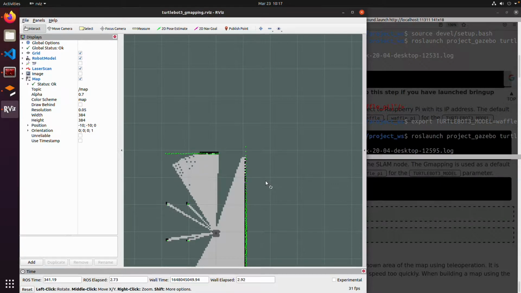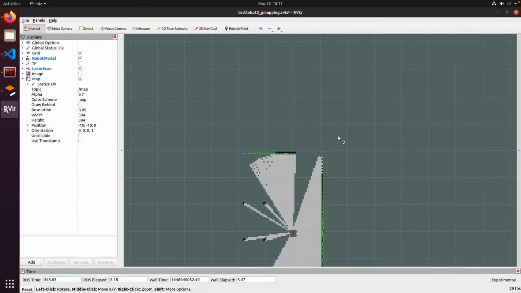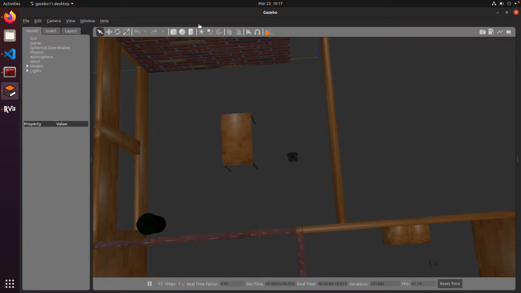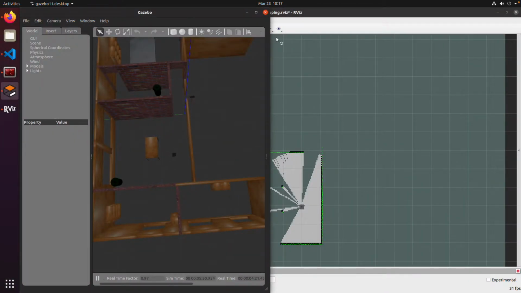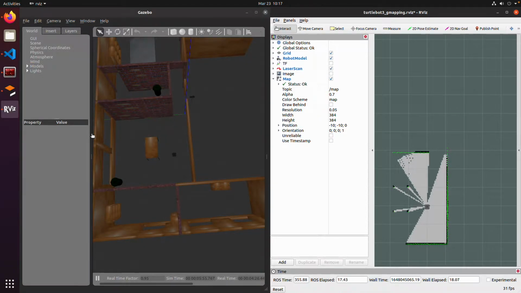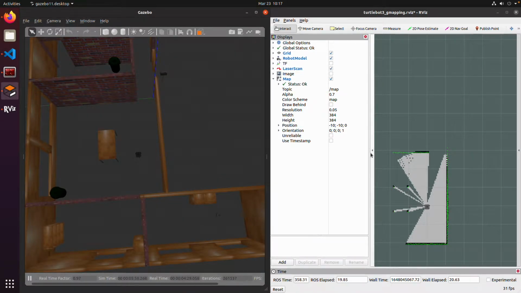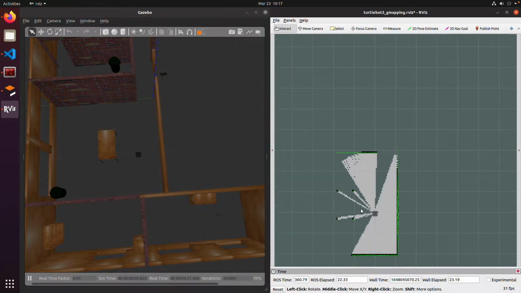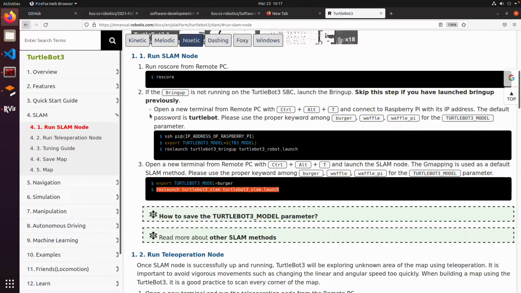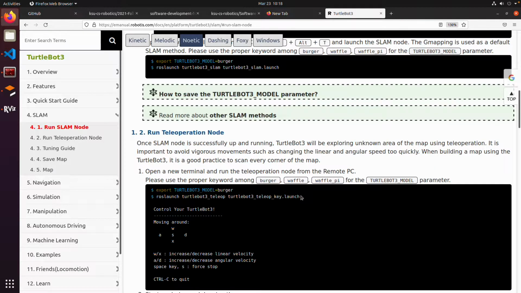So after you launch the SLAM, you will see something like this. This is basically the beginning of the map creation. This is the Gazebo of how it looks. Let me put this one on the left side and this one on the right side, and then let me just keep these two. Next, let me launch the command in here to drive the robot around, which is this one. See here.